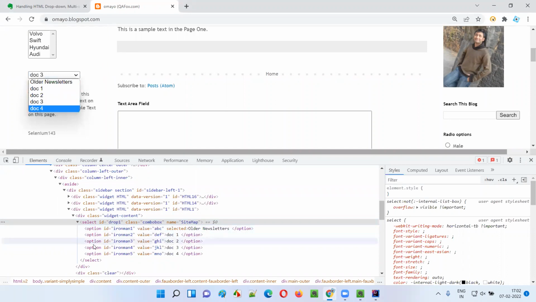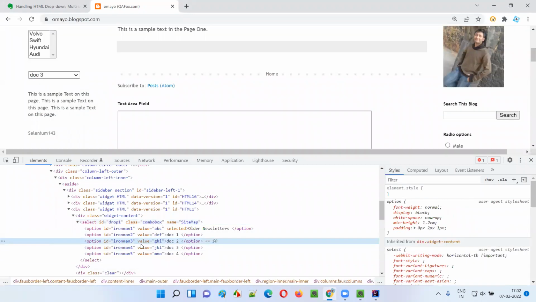1, 2, 3, 4, 5. Total 5 options are there. For example, if you want to select this doc2 option, it has some value. You see, a value attribute with some value is there, right? GHI is the value attribute's value.